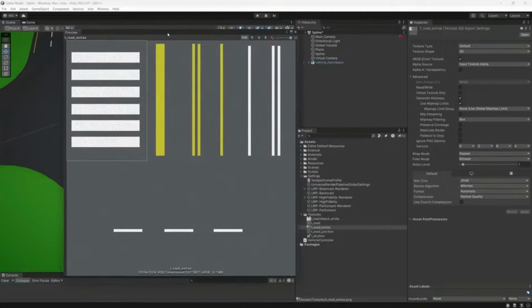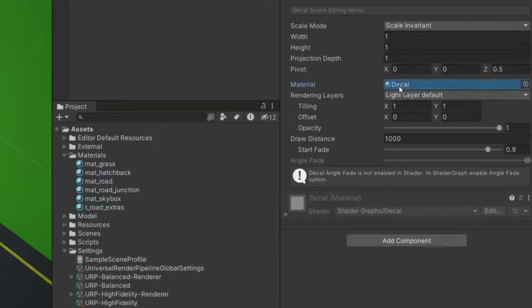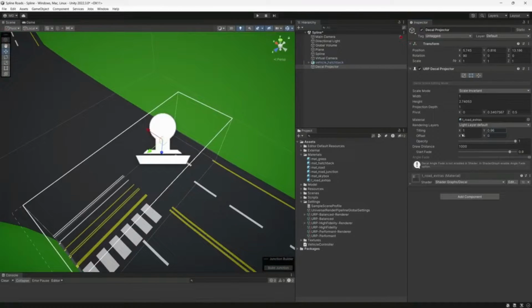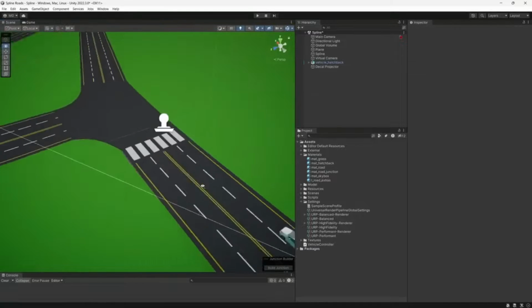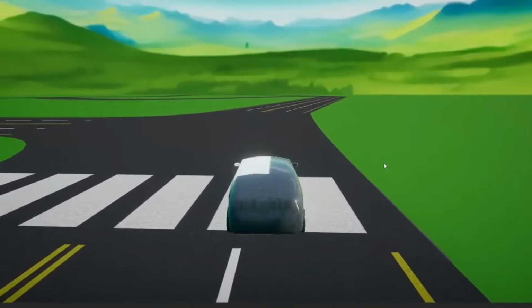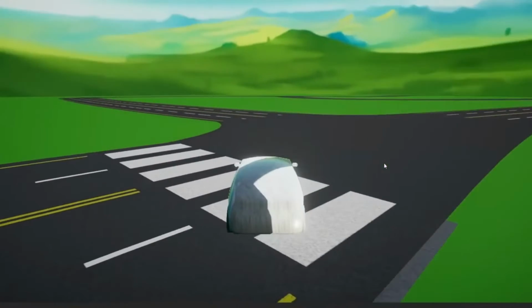I've created a special decal texture that has a bunch of different elements inside, and so we can use the settings on our decal projector object to tile and offset the texture in whatever way we want. For the first spot here, let's add a crosswalk at the junction like so. The only issue is that our decal projector is drawing on top of everything, which doesn't look great.